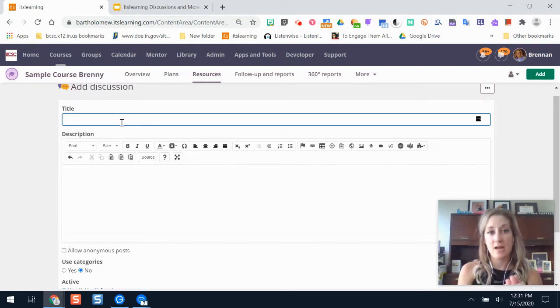So for me, what I would do, to help students know which one to respond to, sometimes I would make a separate discussion for each class period. Other teachers make one discussion for that topic, and then they have different threads within this discussion for the different class periods. So it's up to you. It's personal preference. You can try both out and see what students think works best, what works best for you. There's really no right or wrong way to do this. It just depends on what you would like to do.